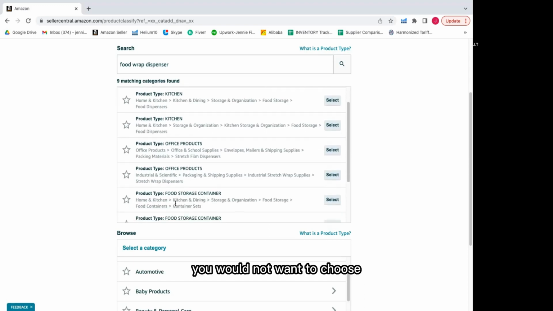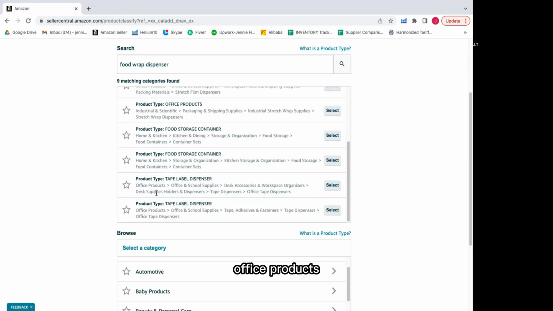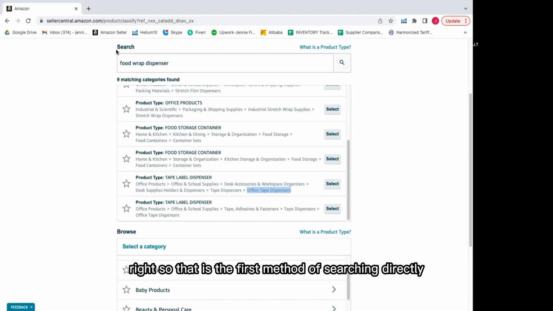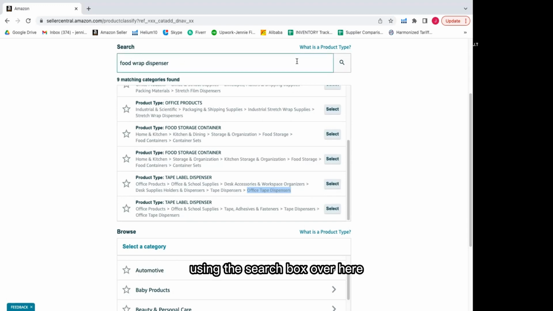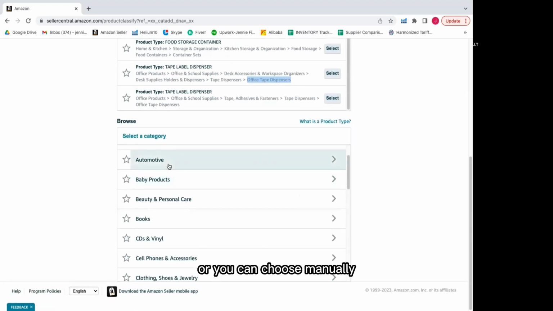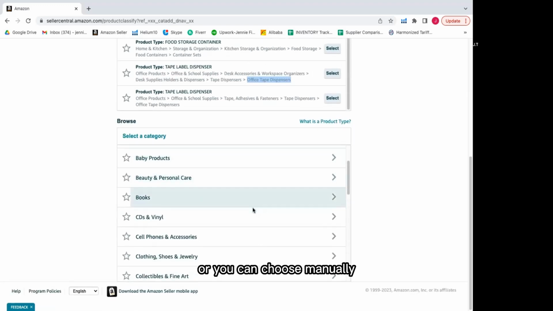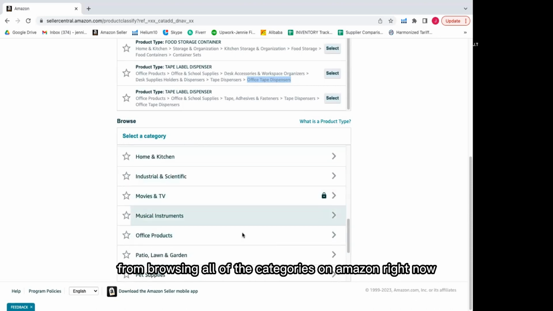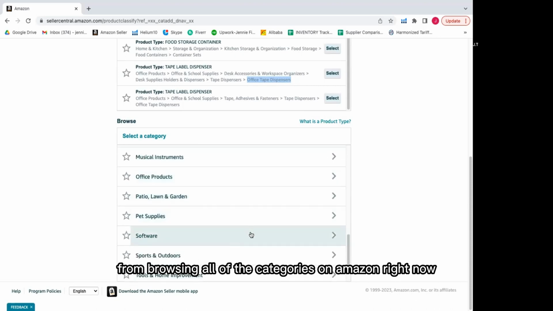And of course, you would not want to choose the office products main category for your product. And you can see the last category in the path, that is office tape dispensers, which is obviously not your product, right? So that is the first method of searching directly using the search box over here. Or you can choose manually from browsing all of the categories on Amazon right now.